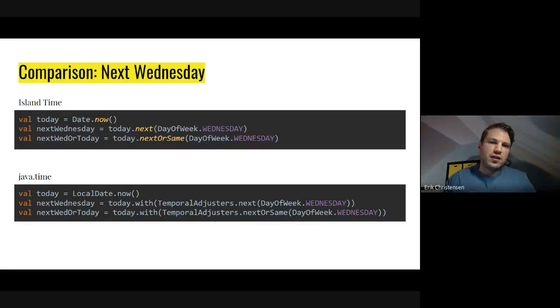There's a little bit of a trickier case. In the Java time library, if I want to get the next Wednesday, I have to use these things called temporal adjusters, which I don't know if other people have used before, but it's a generic way of having things that you can use to look at different properties of your date and time, and then do whatever operation you want. It's a very generic kind of mechanism.